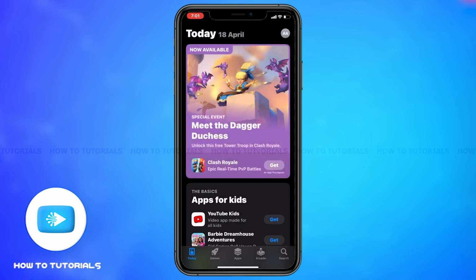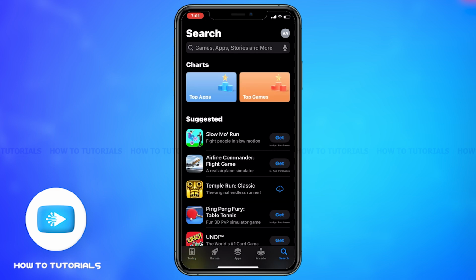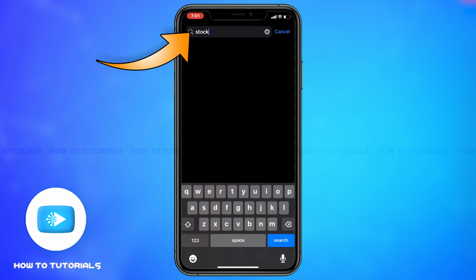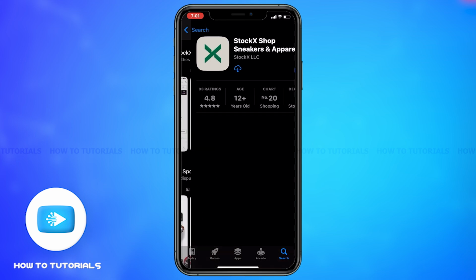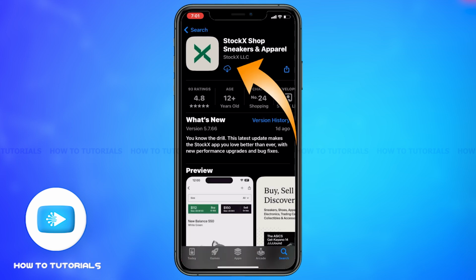Then, on the bottom right corner of your screen, you may see Search. Tap on that. Then, on the search box, search up StockX. Then, under StockX, you may see a cloud-like icon or the Get icon. Tap on that. While the app gets installed, I'd like to tell you more about this app.